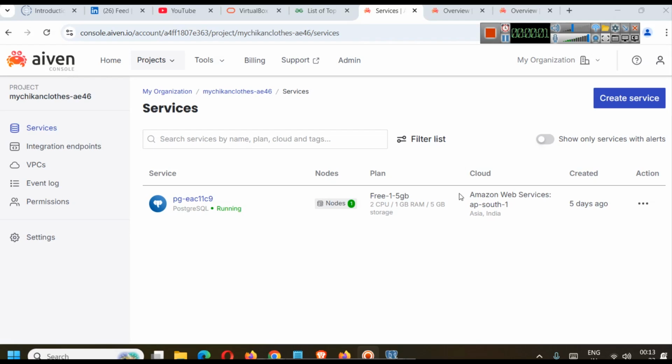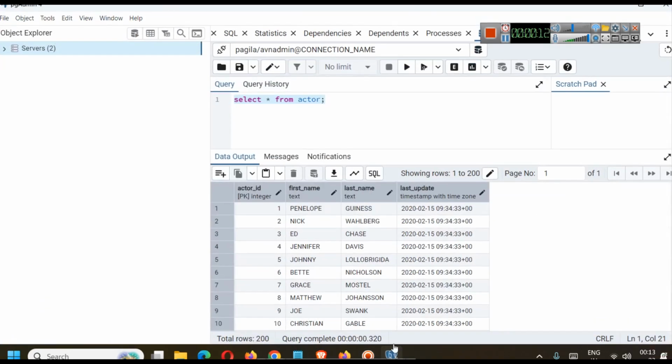So that is how you can get a free PostgreSQL running on a cloud like AWS for free, which you can connect remotely with your pgAdmin.